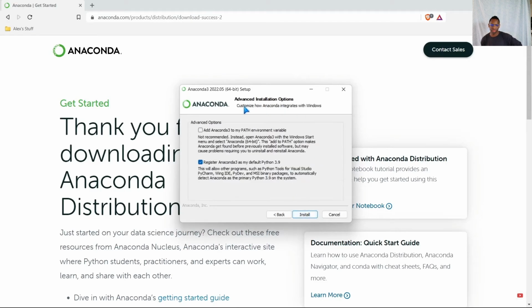And now we can do some advanced options. We can add Anaconda 3 to my path environment variable. When you're using Python, you typically have a default path with whatever Python IDE or notebook that you're using. I use a lot of Visual Studio Code, so if I do this, I'm worried it might mess something up, so I am not going to do this. It also says it doesn't recommend it. Again, messing with these paths is something you might want to do once you know more about Python, so I don't really recommend you having this checked.